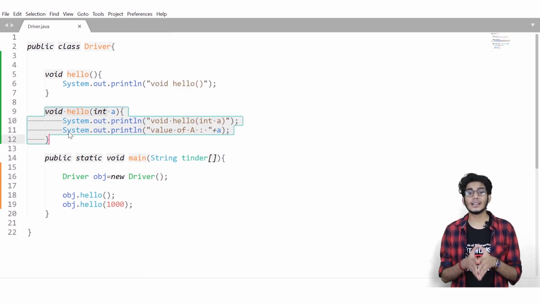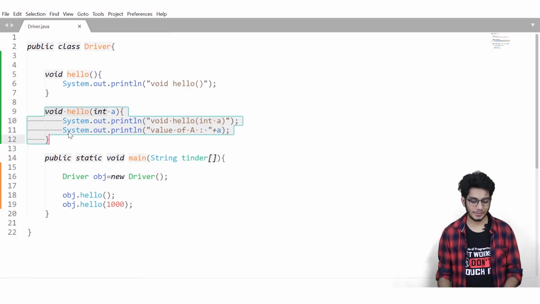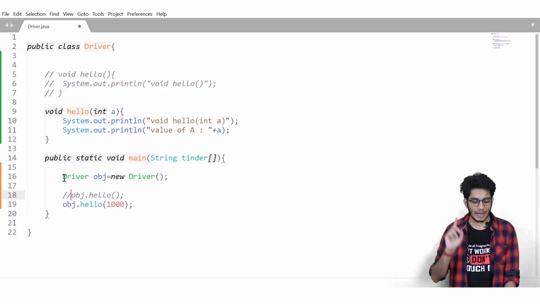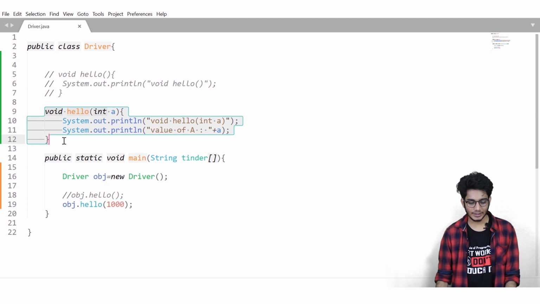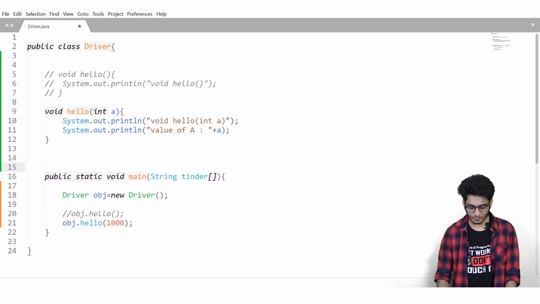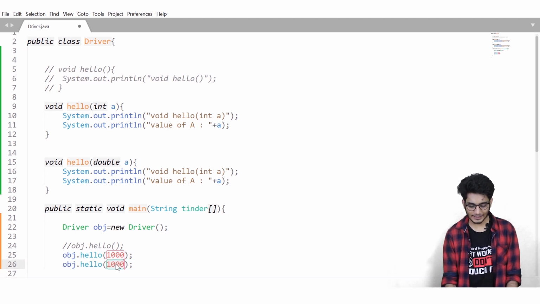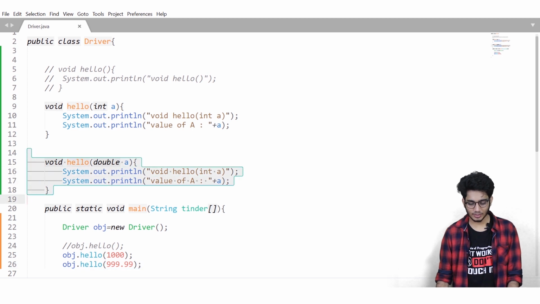Now we'll achieve method overloading by changing the data type. Let me comment this out. Now we have only one data type, that is void hello int. Now we'll convert this int into double. So what we have to pass within the parameter is fractional values. Let's say 999.99. So this will call this portion, and this will call that portion.